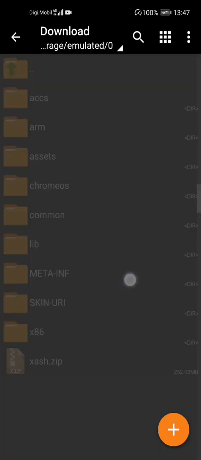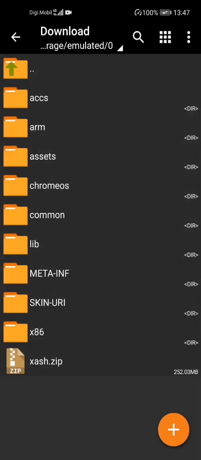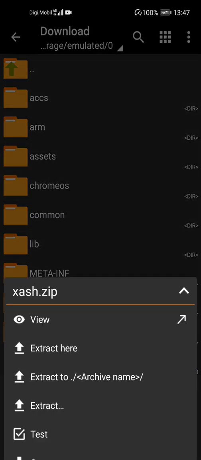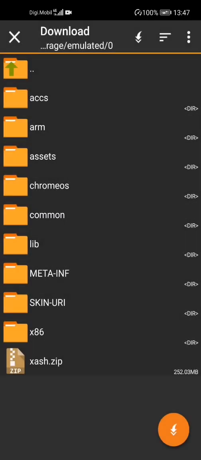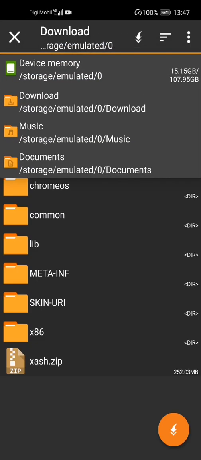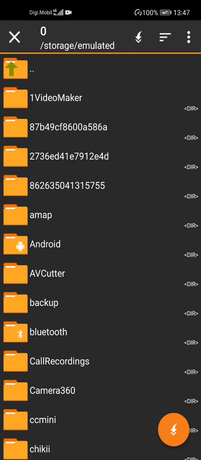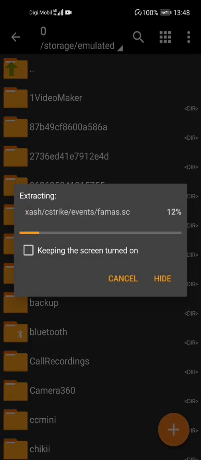Okay, go on download folder, press on Xash.zip, press on extract, press here on download device memory and press the button and paste this Counter-Strike folder here. Yeah.